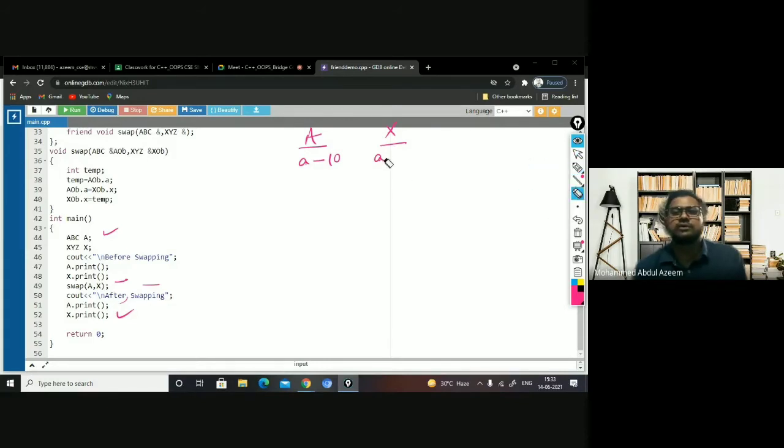So for small x, the memory is allocated, and its value is going to be initialized with 20 with the help of the default constructor associated with the XYZ class, right? Now before swapping, what happens? When you say a dot print, it is going to print the a value of the ABC class object, which is of course 10 here, and the x value is going to be printed as 20, right?